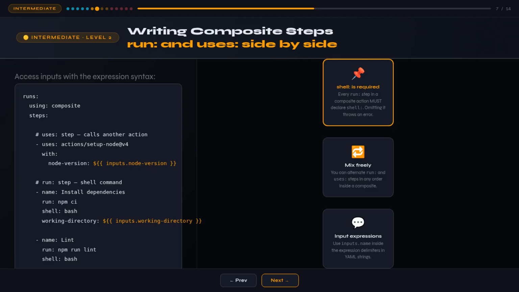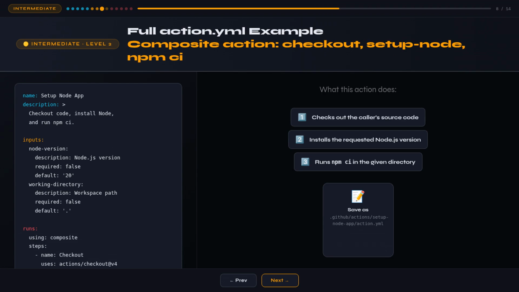There is one rule that trips up almost everyone on their first composite action: every run step must declare a shell. Unlike workflow steps where the default shell is inherited from the job, composite steps require the shell key explicitly. Omit it, and GitHub throws a validation error before the action ever runs. Here is a complete, production-ready composite action.